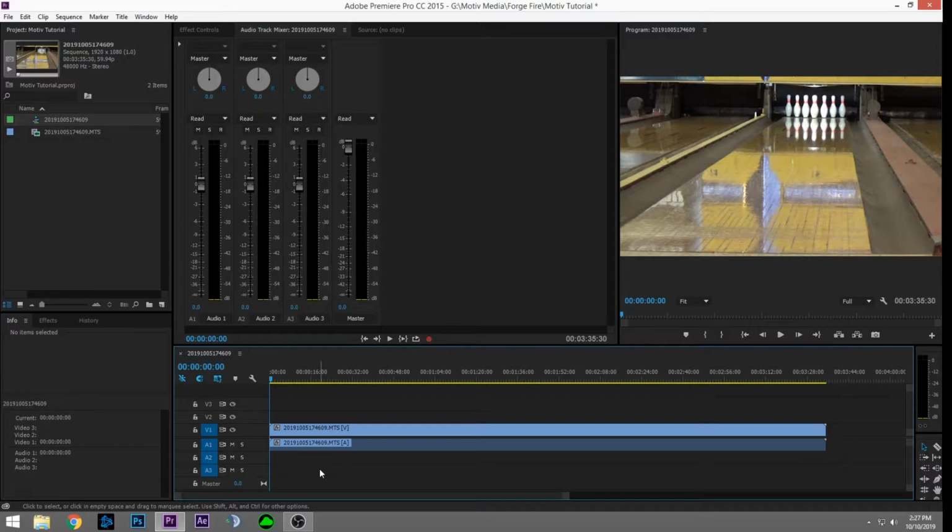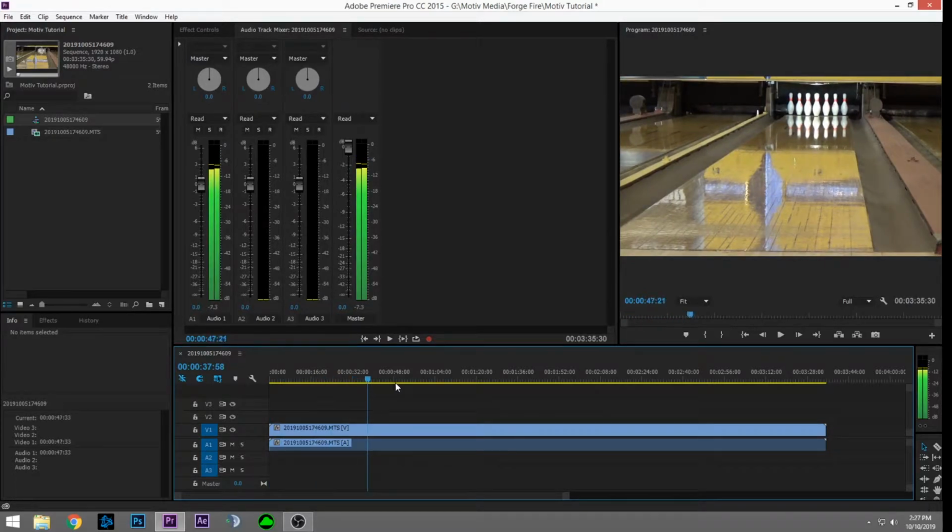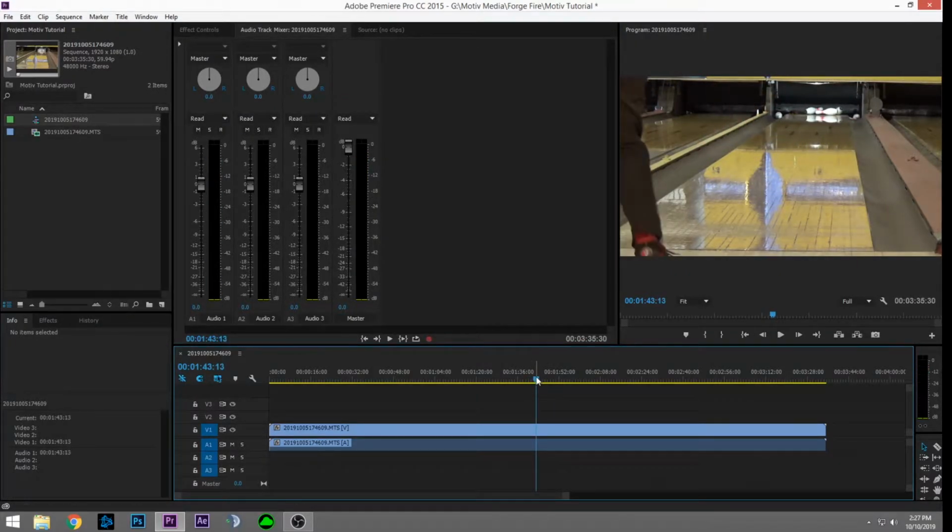Okay, so you've got your footage there in the timeline. Now you have to find the strikes that you're looking for. So I'm going to go speeding through here and wait for it to see all the pins fall down. Okay, there's a strike. So I'm going to back it up. Okay, I want to make sure it's footage I want.